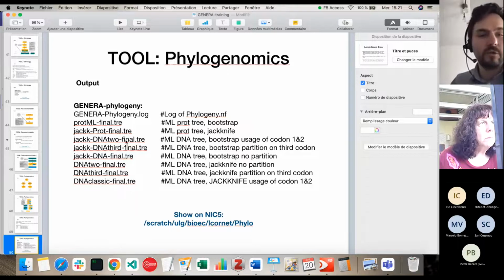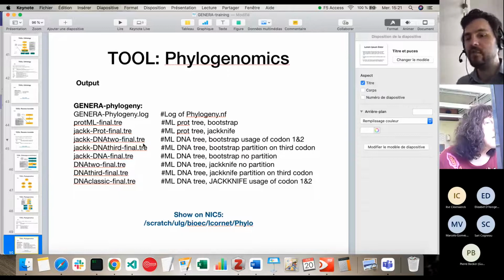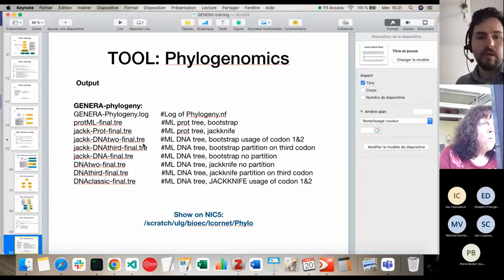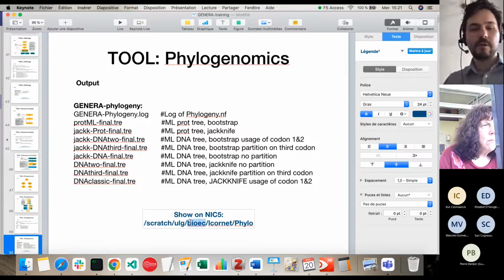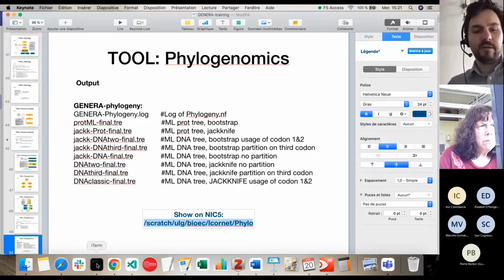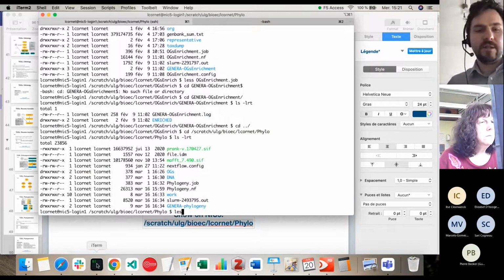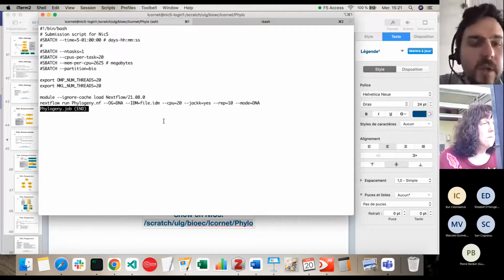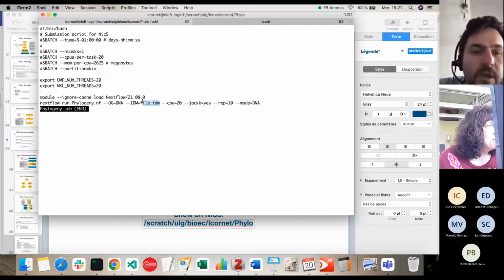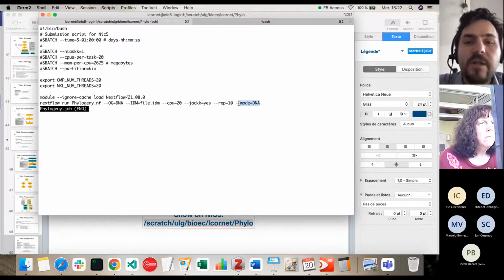Of course, if you run the protein mode, all the DNA files will have a message like DNA was not activated. And they are already formatted according to the EDM that you provide. So I will show you that. You see that my job is there. I ran it on 20 CPU. I provided an EDM file, and my orthologous group was in DNA. This is why I activated the DNA mode.